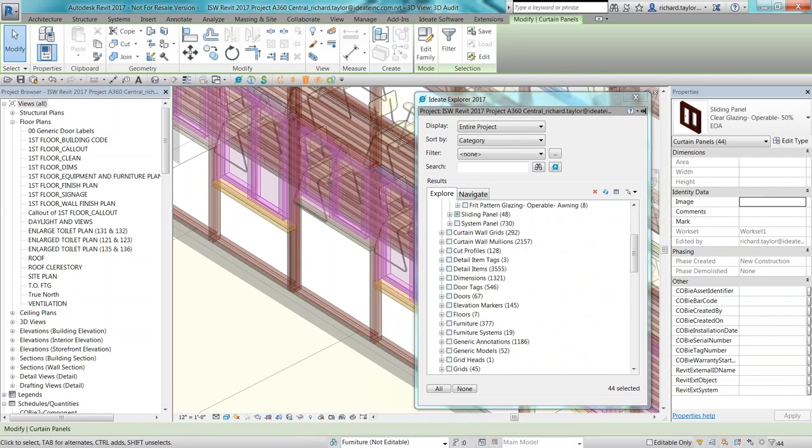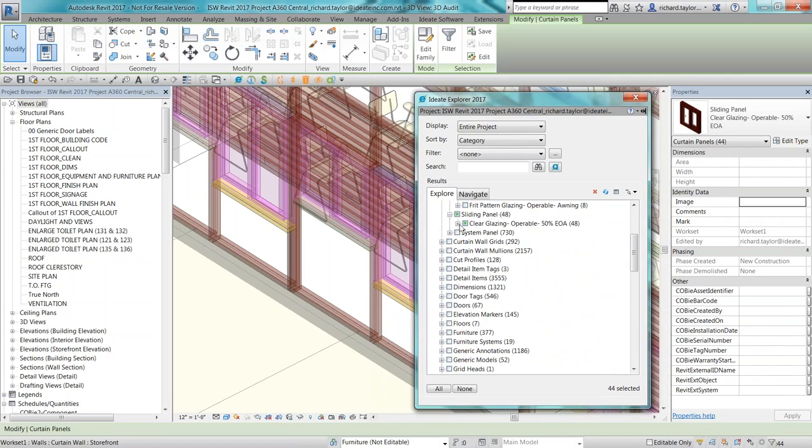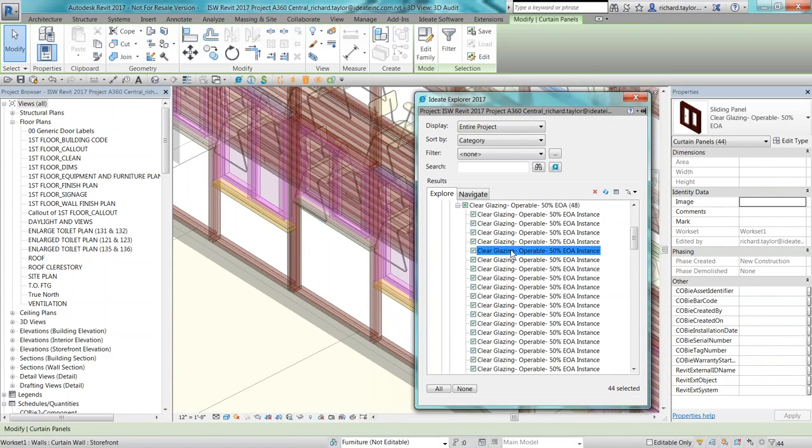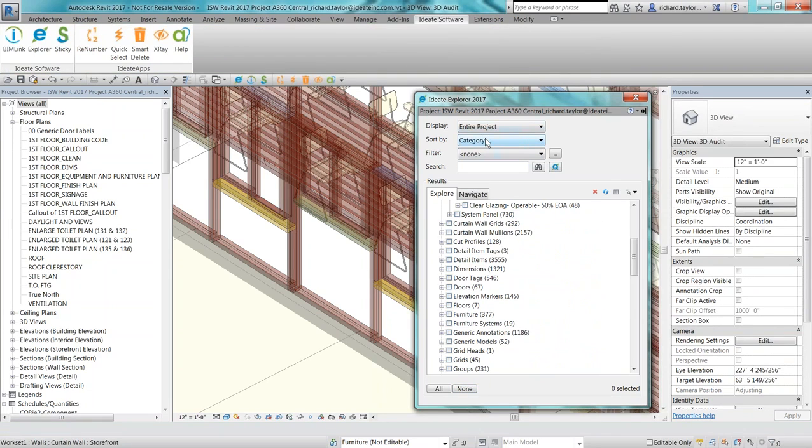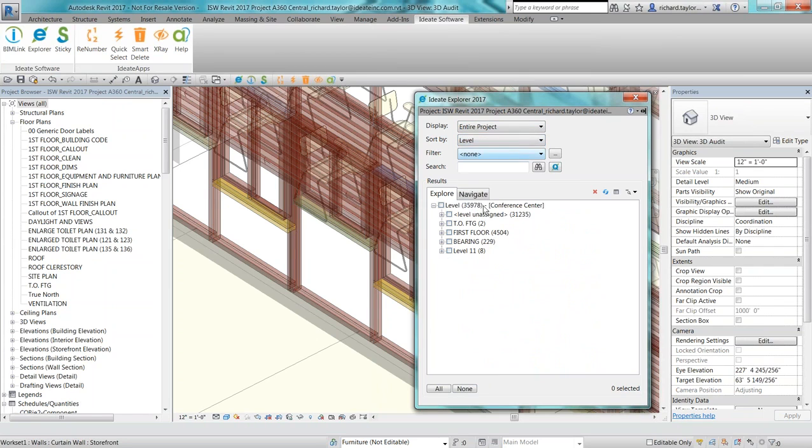So now we're going to switch all 44 of those to sliding panels, and then they get reorganized or categorized correctly. So it's very easy to be able to quickly find something, select on it, and then change maybe its family or type or its status. So another example of that is, let's say I want to organize the project not by the category, but I'd like to organize it by the level.